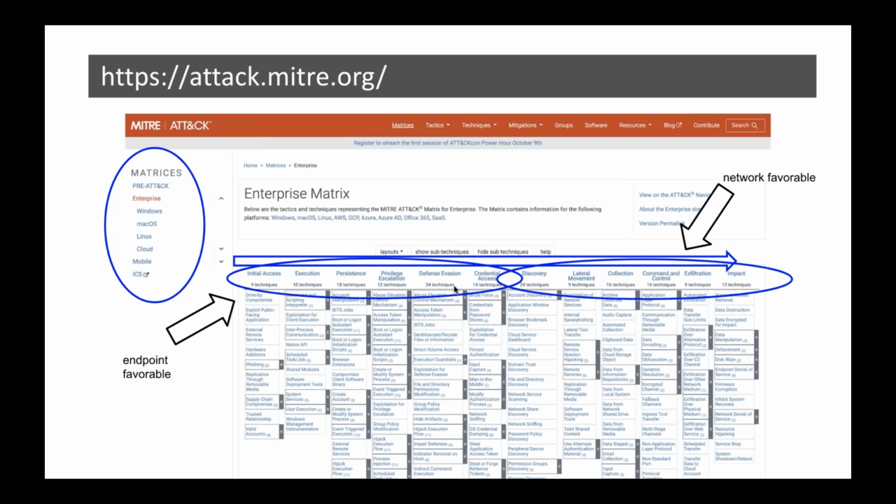Now, that's not to say endpoints and network solutions can't cover both sides of this. They can. And as a defender, you probably want multiple layers of defense and opportunities to discover these activities in your environment. So you probably want to layer multiple technologies for any given adversarial technique to give yourself more than one shot at catching it.